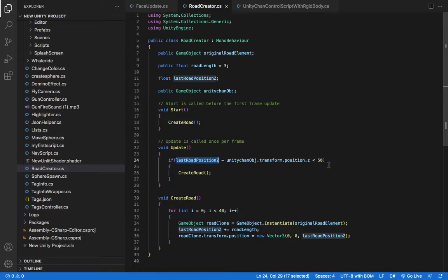Now there's one problem which I didn't address: too many game objects. If you keep playing this game for a long time, you'll have these road sections which are there for a very long time. So you can apply similar logic. You can put a script on the road section which checks its own z position from that of the Unity chan object. If this position is more than 100 or 200 units, then you self-destruct. That's all. Very simple.